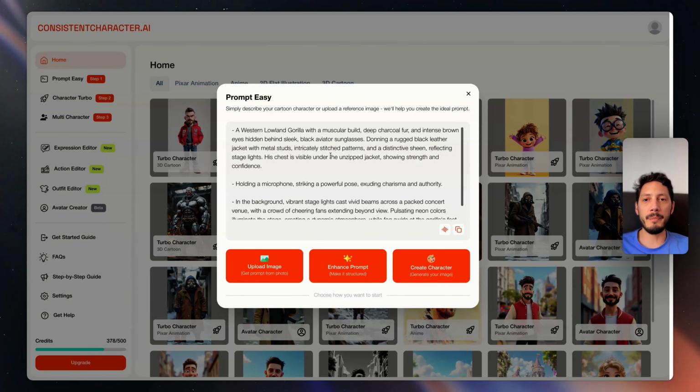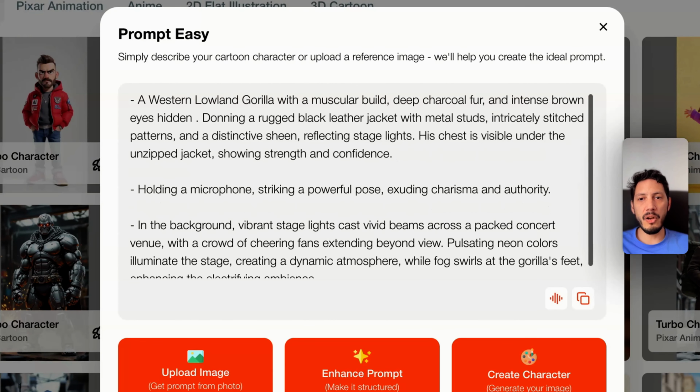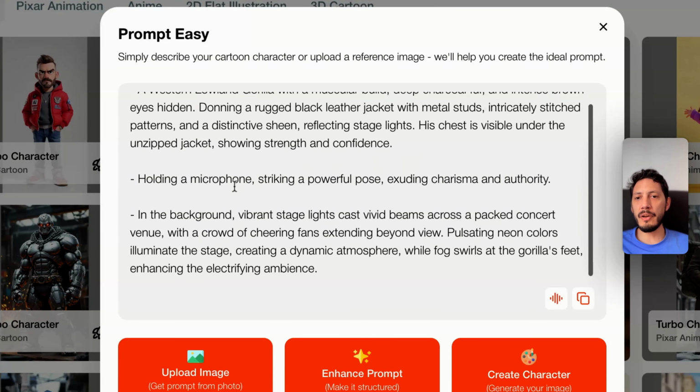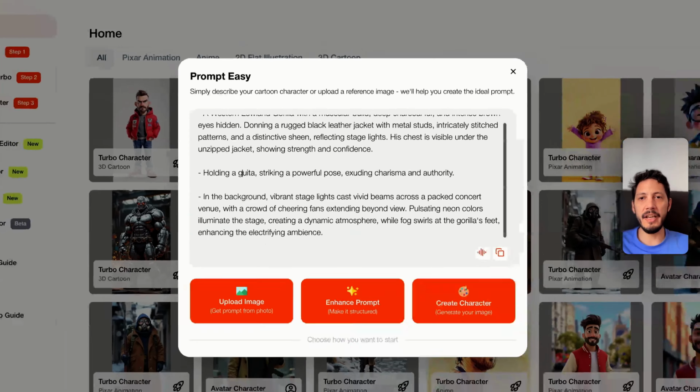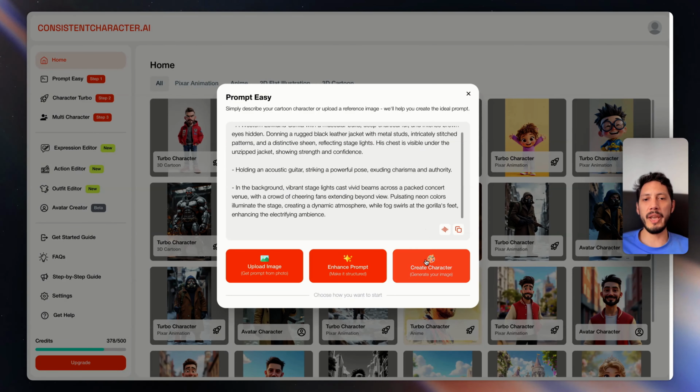So, for example, I don't want the sleek black aviator sunglasses, so I'm going to take off the glasses. Holding a microphone, I think this is good, but probably it could be an electric guitar, or acoustic. Let's make it acoustic. Sorry for my English. So that's all. In the background, a concert venue with a crowd of cheering fans standing. Okay, this is great. So let's go to create character.